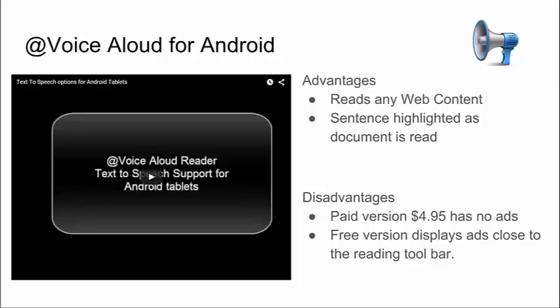So at $4.95, it's a pretty good support for just about anything you want to read on an Android tablet, and that can be quite nice. Take a look at the video and take a look at Voice Aloud for Android.